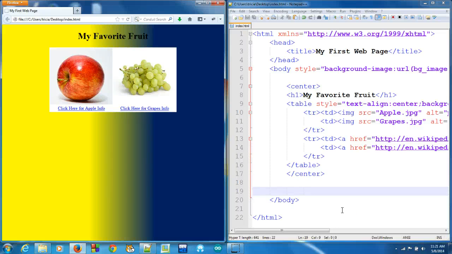Okay, in this last tutorial on XHTML, I'm going to finish up a few items on the web page that I'm developing, and then I'm also going to validate the web page and then show you how to publish it under your web account on the web server. So let's start off by changing a couple of things.